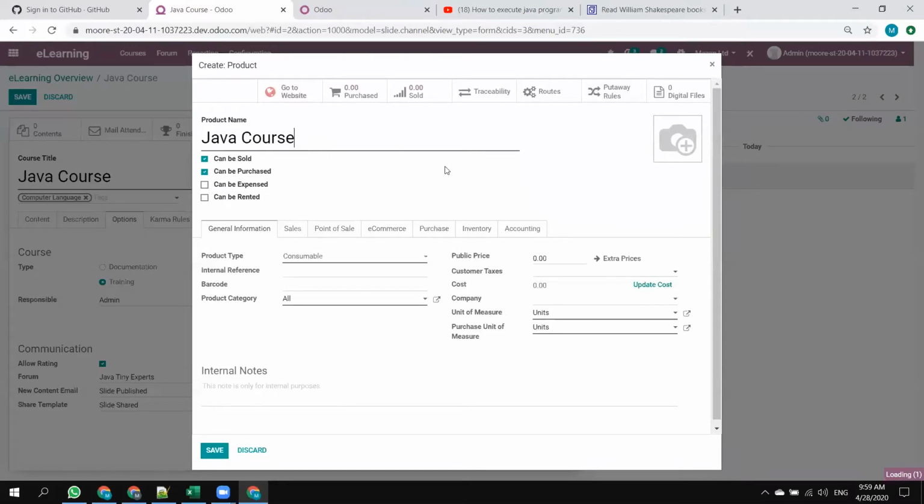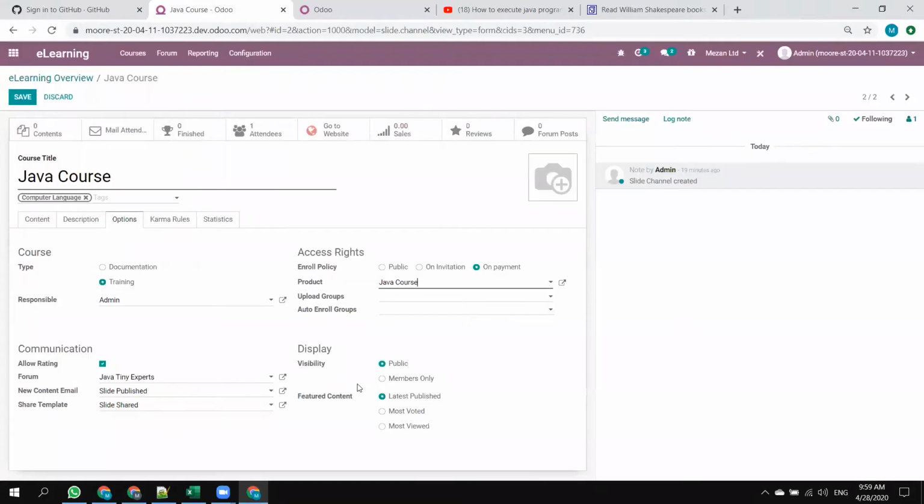So we'll see at least how many have been purchased, how many have been sold in terms of the Java course. Now it can be sold, and let's keep the public price here as 100. All right, so I'll save this. So I have here the product, which is Java course. Now, what they will notice is once they click add to cart for this course, it will show them that this is the Java course, and you will receive a sales order saying that you need to sell this product to this customer, and that way he can enroll inside the course.